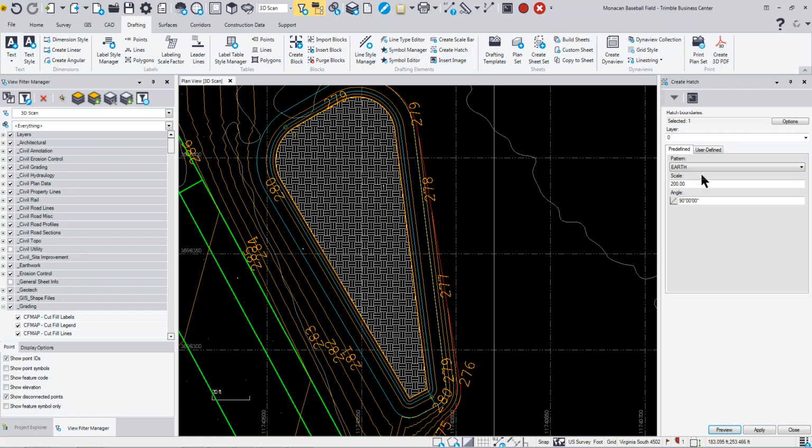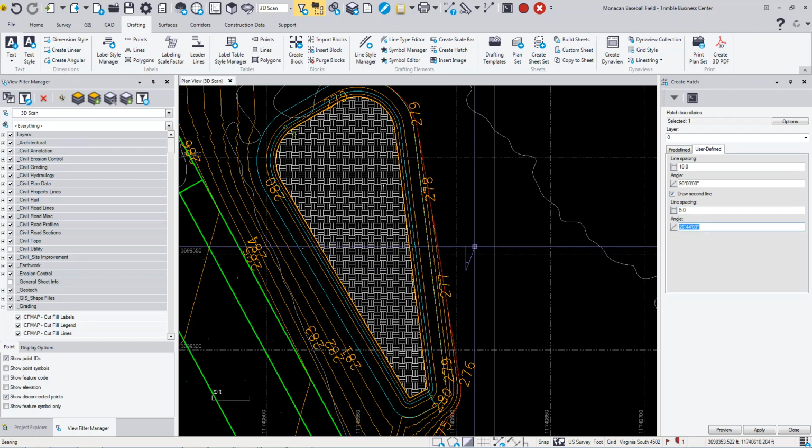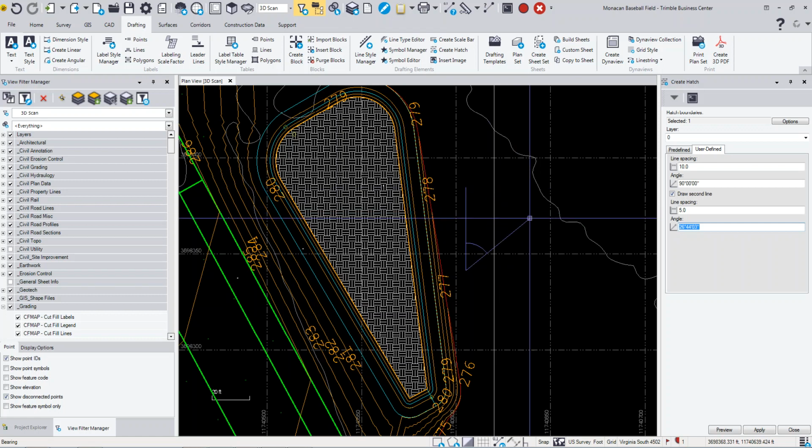Now you can also do a user defined, and this is nice. Maybe you want to set a specific pattern. So it uses a series of lines, and the first line you can see I can space it by an interval of maybe 10 feet, and I can leave it at an angle of 90, and that's 90 to my view. I can draw a second line maybe at every 5-foot interval with a specific angle that I could actually pick in my drawing. So I can come in here and I can define what that angle happens to be.